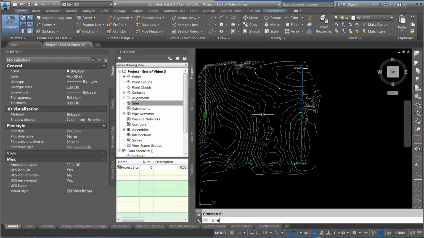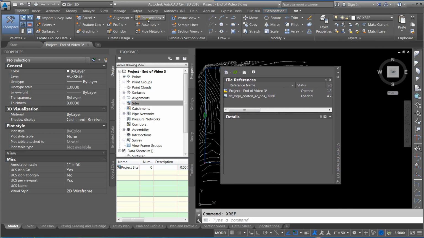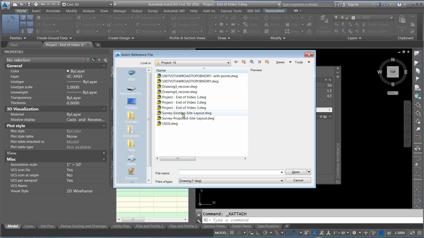So I'm going to type XREF in the command prompt, and a dialog box will pop up. Some people will use the ribbon up here. I just type it in the command line because it takes me longer to find exactly where it is in the ribbon, so I'm big on the command prompt. Now I'm going to attach a drawing. Pull down that and attach a drawing, and you're going to bring in the survey existing site layout.